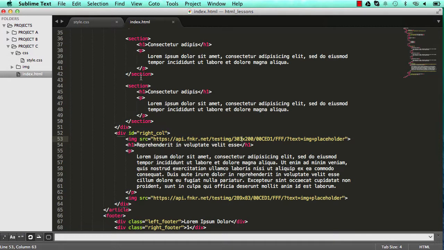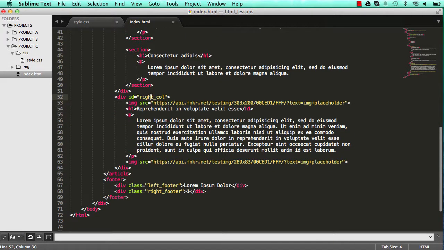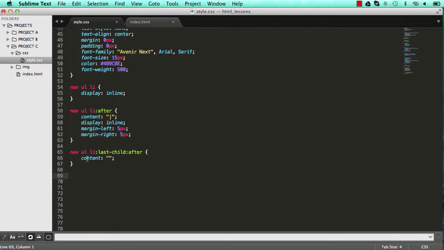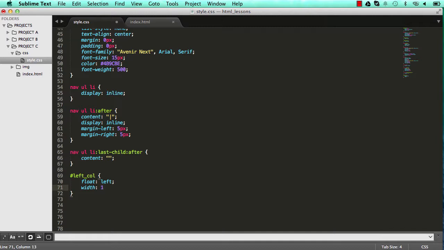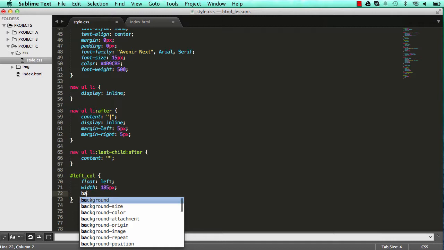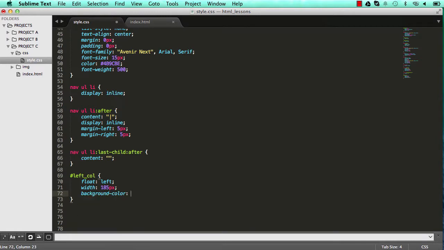Okay, so on our HTML, we could target the right column and left column hash IDs. I'll start by targeting our hashtag left column, and I'll float it left like this. Okay, and we'll give it a width of 185 pixels. Also, I want to give it a grayish background color that matches the template we're looking at. So the hash is EB.